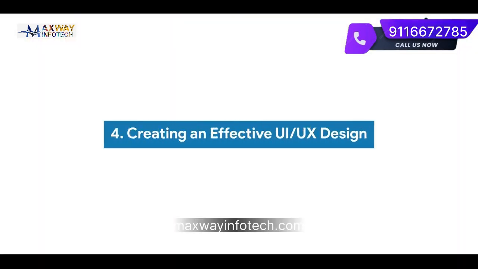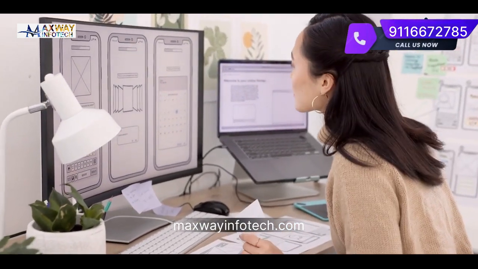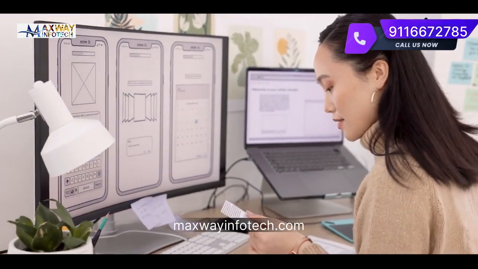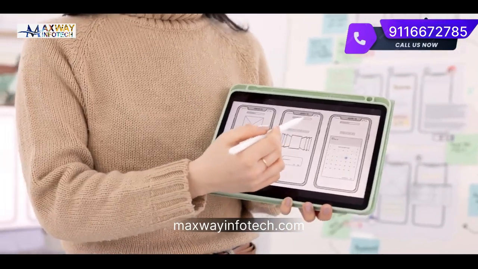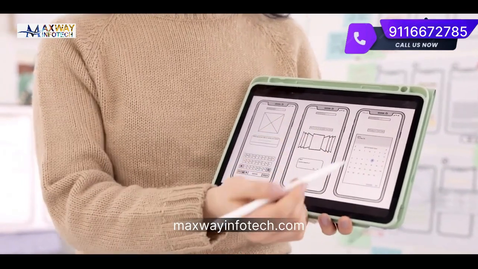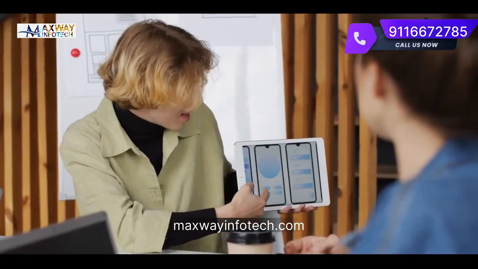Step 4. Creating an effective UI/UX design. A well-designed UX/UI will make your app look better and improve navigation, user engagement, and ultimately conversion rates. Always keep your target audience in mind while developing your app and cater to their preferences to stay ahead of the rest of the pack of rivals.